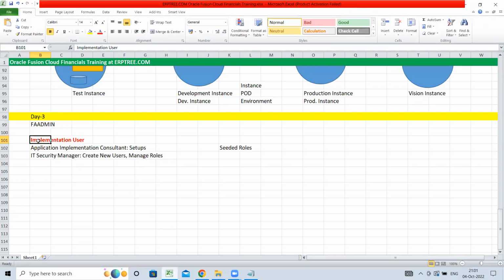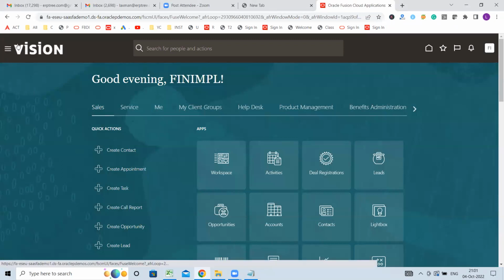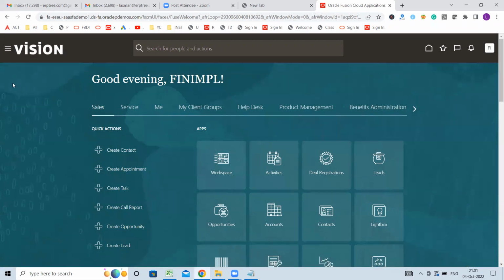So what we have to create in the fresh instance is an implementation user. To create the implementation user, here you can see the bar icons. This we call the navigator icon. Here the name you can see is Vision. This is a logo. You can change it to another name also. You can upload a different logo, and the same will get displayed here.